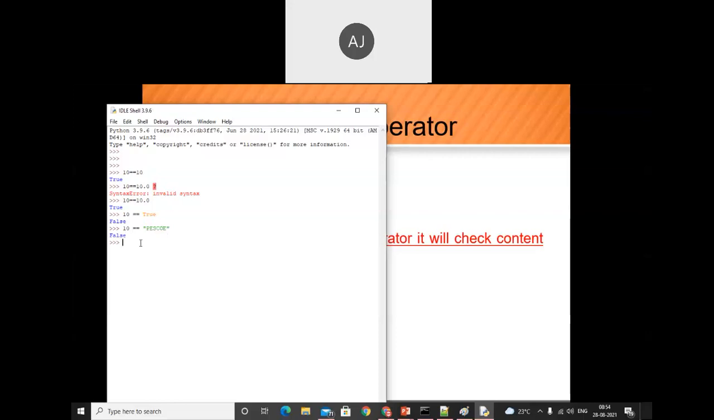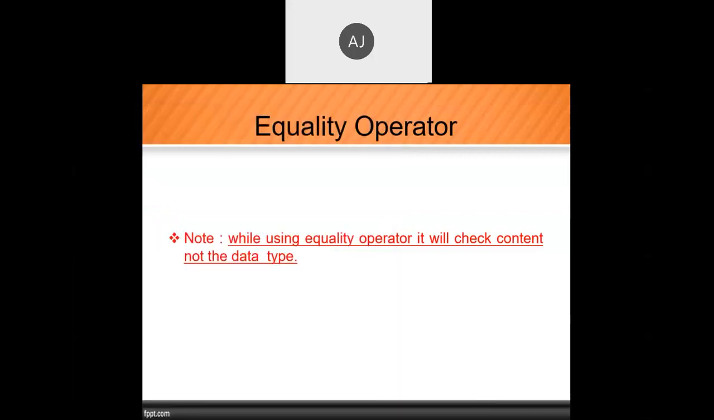So can you compare two strings? Yes, you can. You write double quote PS equals to double quote PS. If it is valid, we get true. If it is invalid, we get false. That means totally it will check for the content, not for the data type. This type of question will be asked in the interview, and this is the most important question in the relational operator, because it does not focus on the data type. It will check for the content, for the value only.